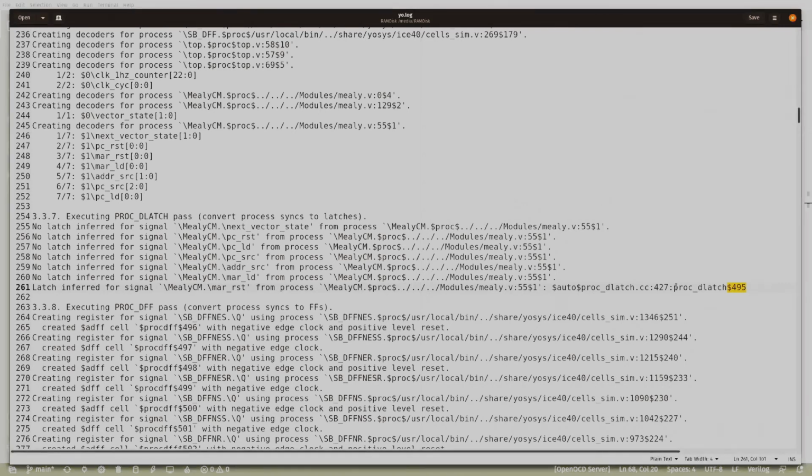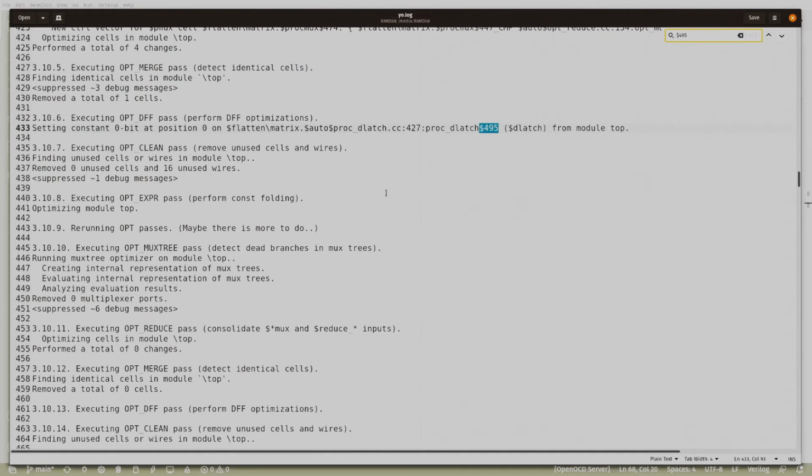And if we come over here, we can see that there is a number at the end of this. We'll take this number, 495. We'll go ahead and search for that. And sure enough, down here in section 310.6, we can see that there is this other pass that's going on. And what this is doing is it's actually seeing that a latch can be converted or flattened into a flip-flop. And so at the end of this, when you go to do the routing, the router will not fail because it doesn't see any latches.